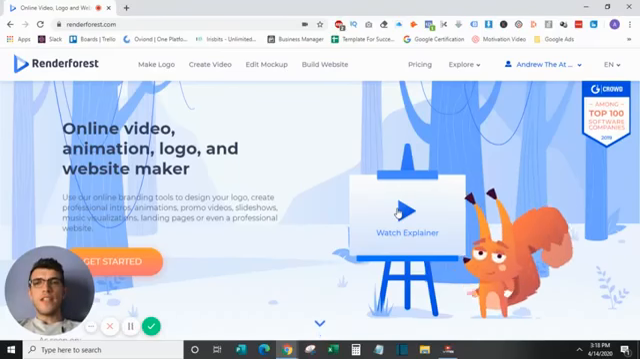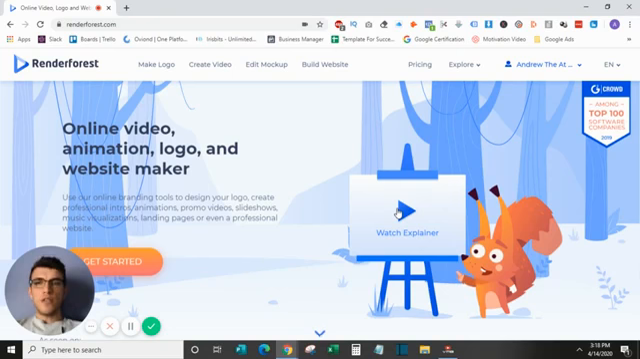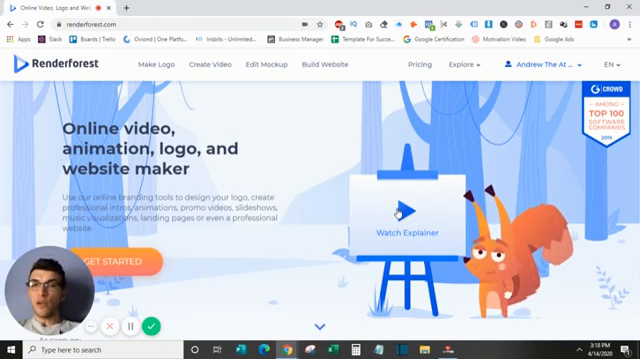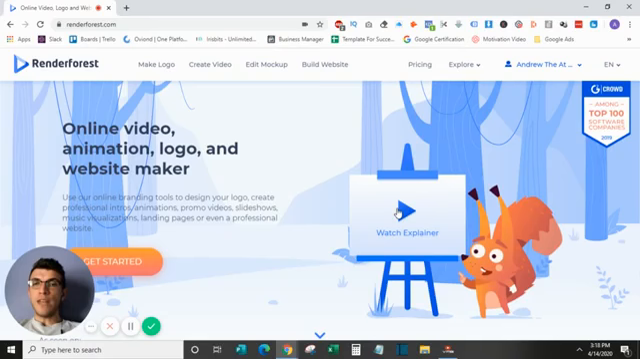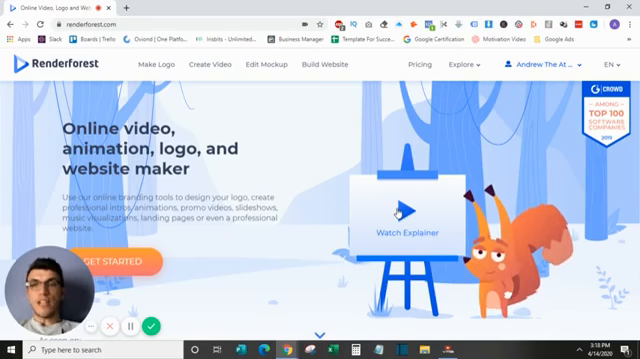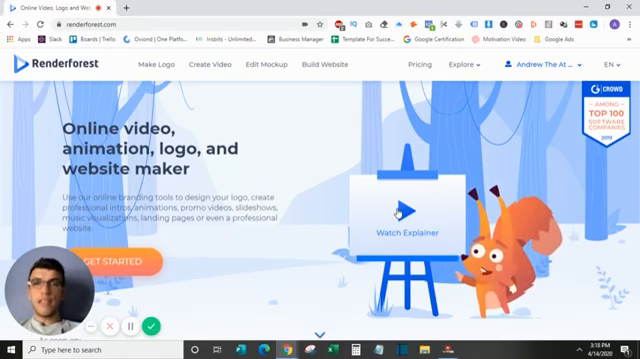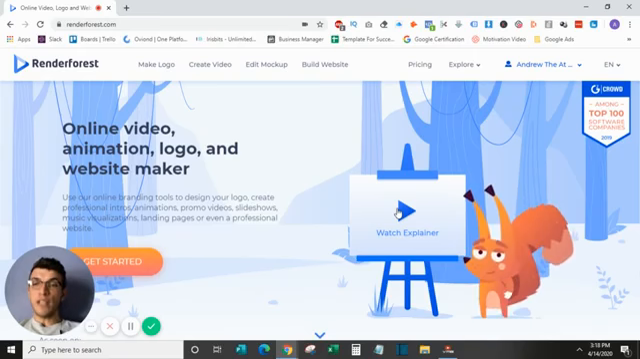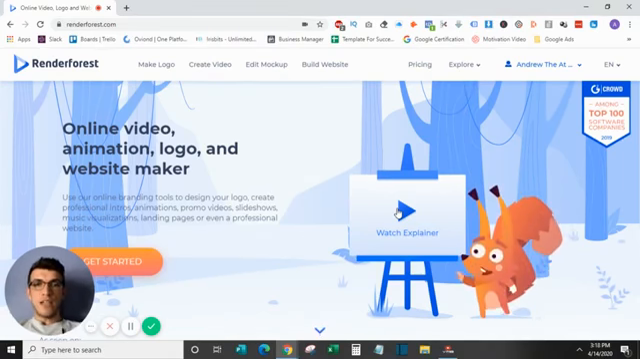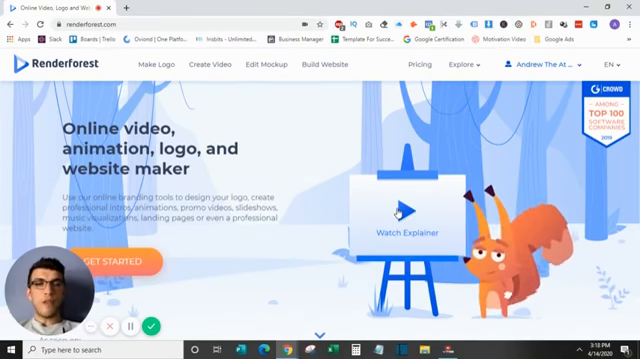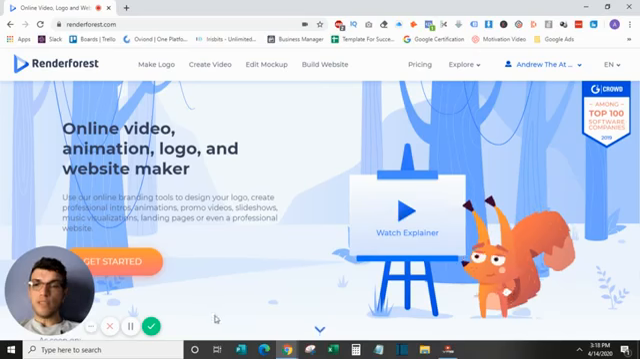Render Forest is an online video, animation, logo, and website maker that allows you to use their online branding tools to design your logo, create professional intros, animations, promo videos, slideshows, music visualizations, landing pages, or even a professional website. And I'm going to be walking you through each of those components to show you how it works, as well as giving you my recommendation in terms of whether this would be right for you and your business.